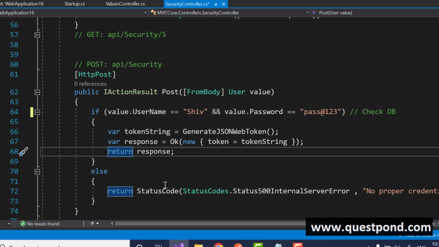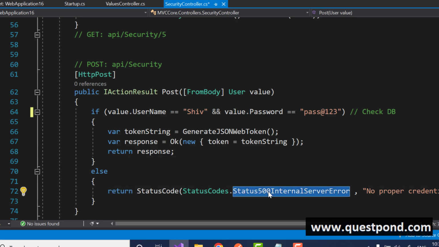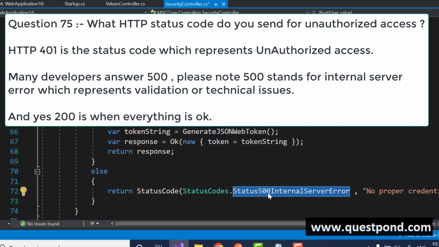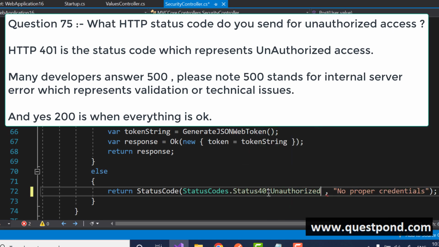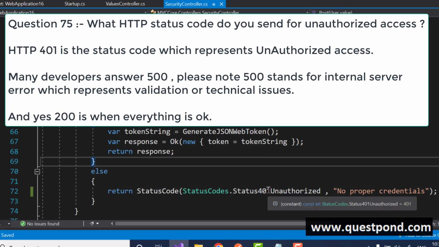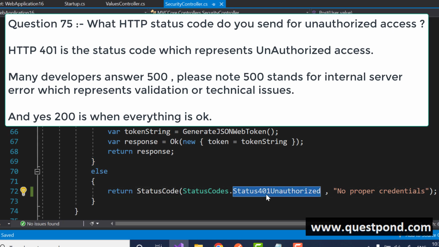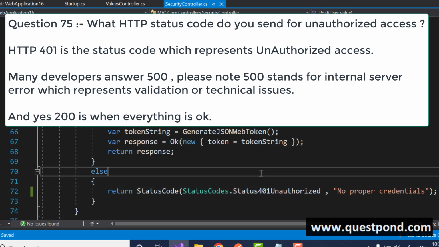And in case everything is bad, if the user ID and password do not exist, then you would not generate an internal server error. You would actually say 401 not authorized, right? Don't send an internal server error. You have to say 401 unauthorized. Please note, this can again be one of the interview questions, what kind of status code you will send to the client. Not internal server error, not 404 not found, but 401 unauthorized, right?